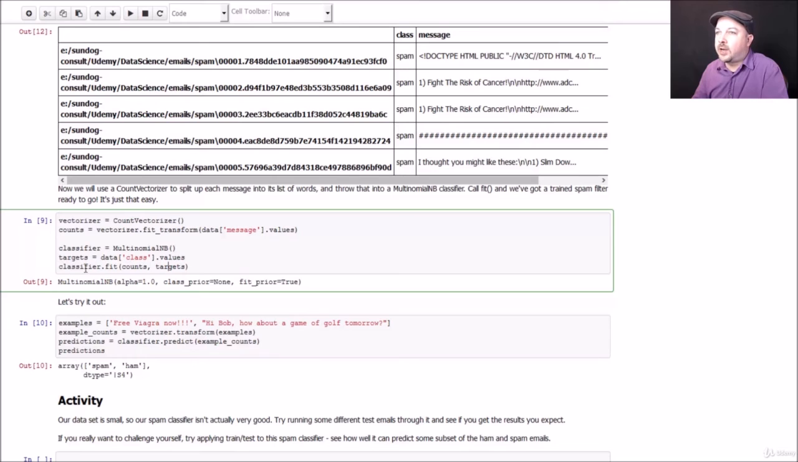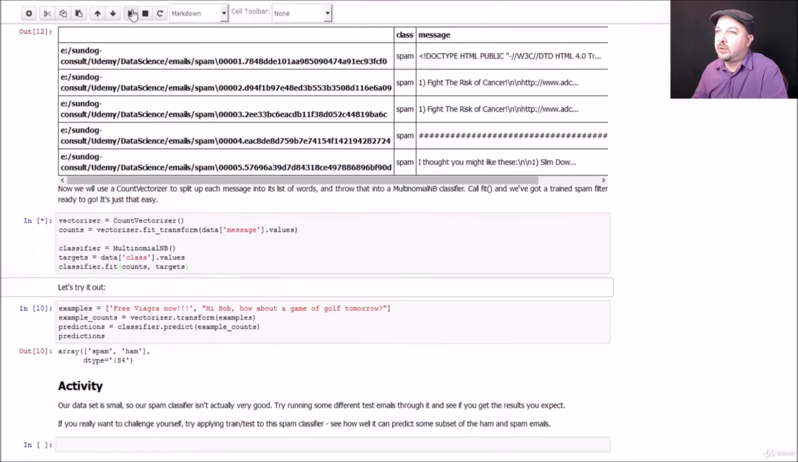And I can call classifier.fit using my MultinomialNB function to actually create a model using naive Bayes that will predict whether new emails are spam or not based on the information I gave it. So let's go ahead and run that. Runs pretty quickly.